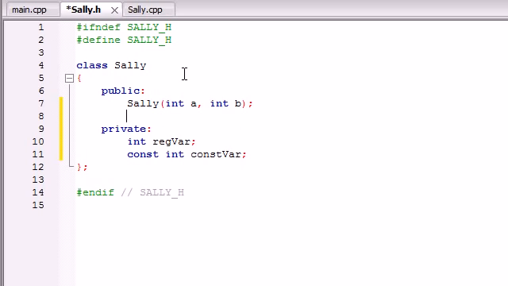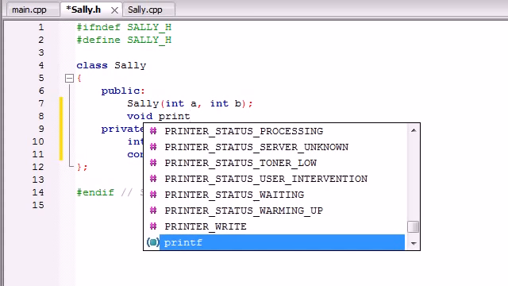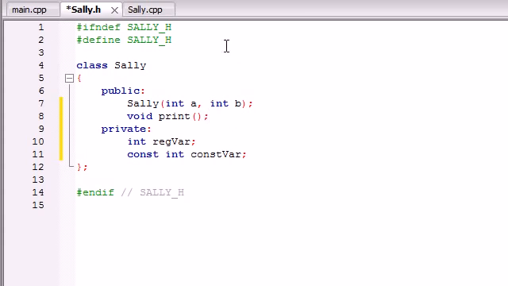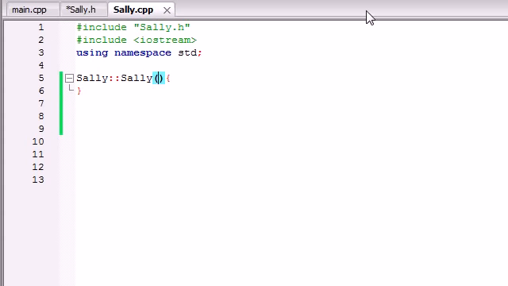But now that we have values assigned to these variables, we're going to need a way to print them out on the screen. So we'll make a function called print. Simple enough. So now we have a constructor that takes two values, assigns one to our regular variable, one to our constant variable, and then we'll print it out on the screen. Now we probably need to change our constructor around a bit. The first thing we need to make it do is take those two parameters, int a and int b.